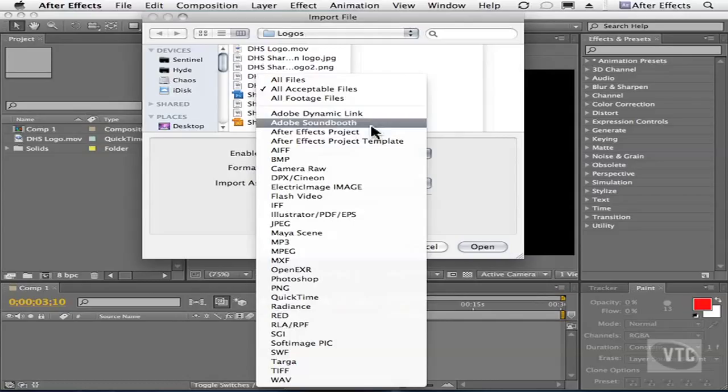Adobe Sound Booth is a sound application that you'll be able to use in conjunction with After Effects as well. So any Sound Booth files that you work with, you can bring right on in. Of course, we would expect to be able to open up After Effects projects and templates.